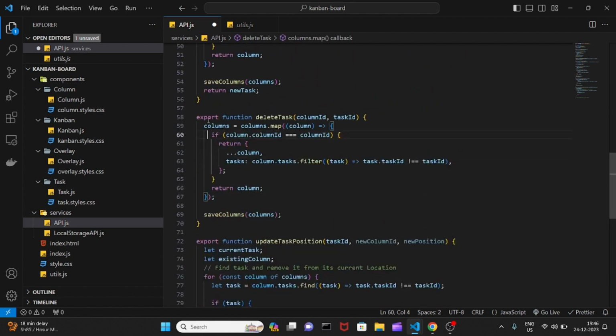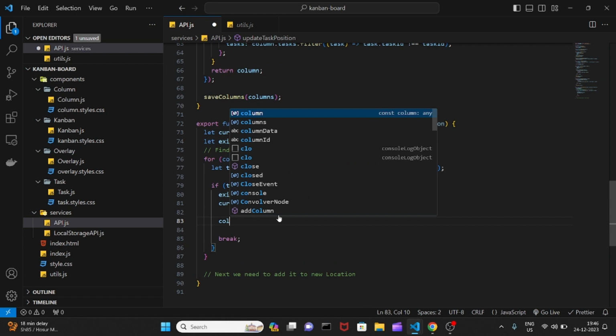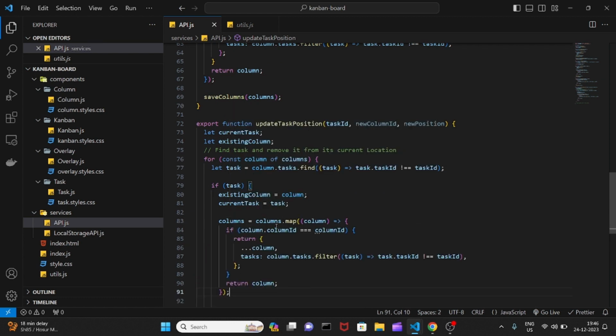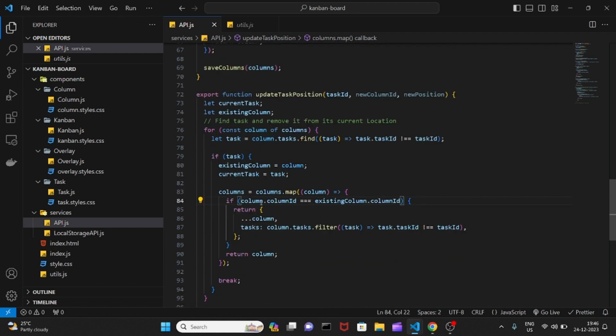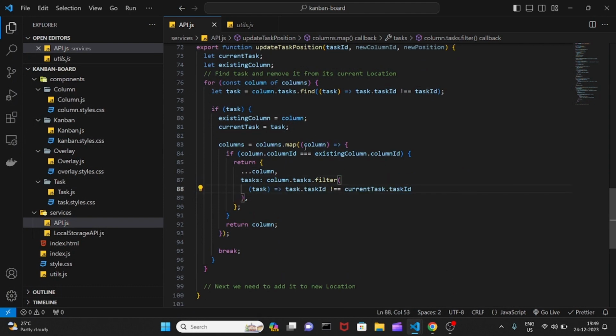Delete task here. We copy this code. So we are going to again iterate through the array and take the task, and for this column ID, instead of using just the column ID, I'll be using the existing column.column ID. It's somewhat similar. We are iterating through the whole array and checking if the existing column is equal to it. If it is, then we're going to remove that task out of it. And task ID should be equal to this, I guess. Task.task ID is not equal to task ID. If you're getting confused with task ID, you can use current task also. It doesn't matter much. So now we have removed it from its current location.